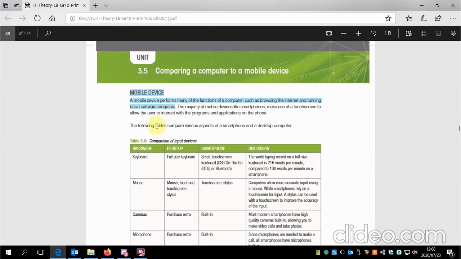Okay, so what is a mobile device? A mobile device basically is like your smartphone, or any small device like that. If you think of basically any smartphone, let's say it in that retrospect.